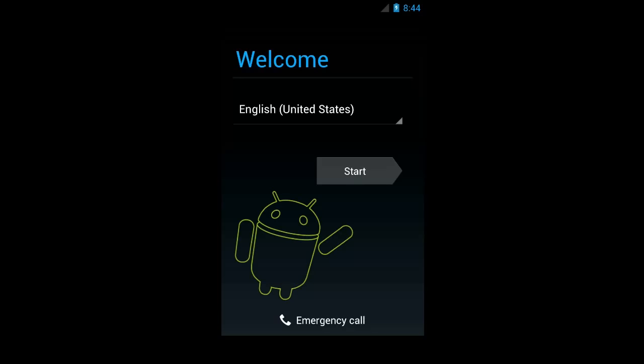I have a brand new Galaxy Nexus here running Android 4.0 that I'm going to set up for accessibility. I've already turned it on, so it's currently showing the welcome screen. To enable accessibility, draw a rectangle starting at the top left corner of the screen, going around clockwise, closing it off again at the top left corner of the screen.